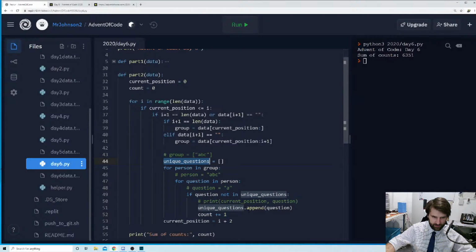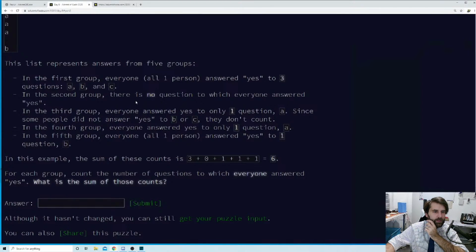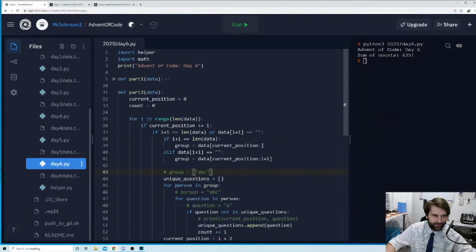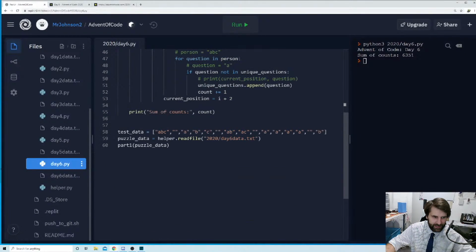Unique questions. I don't know. Oh, okay, yeah, because I'm checking. So we want questions that everyone has answered. Okay, so let's do an example with, where's our test data down here? Let's take this example here, A, B, A, C.